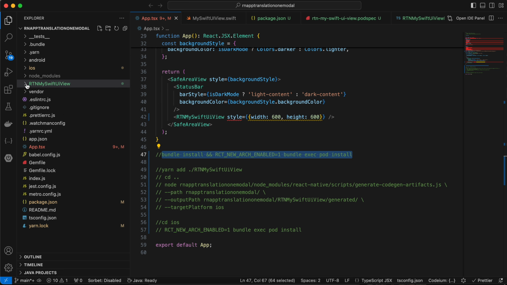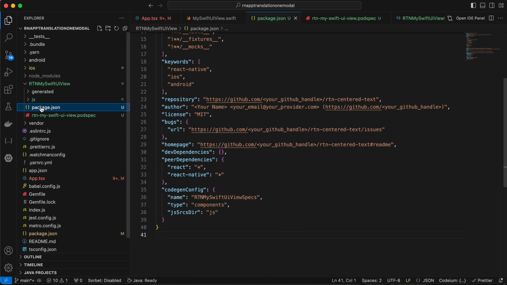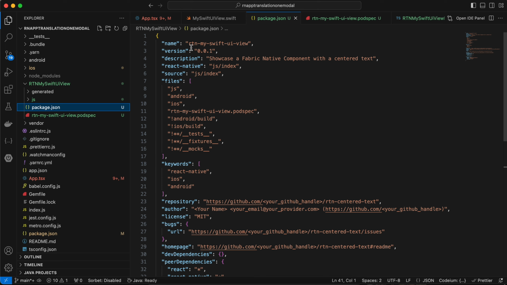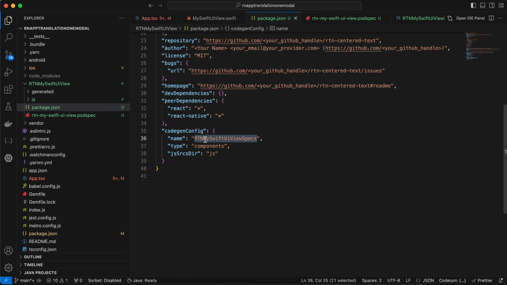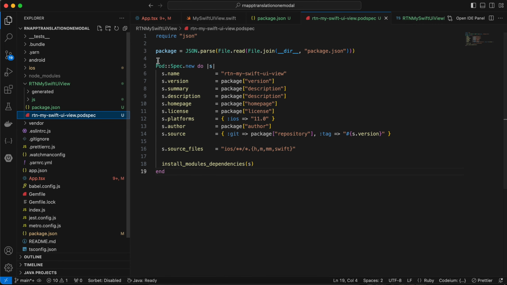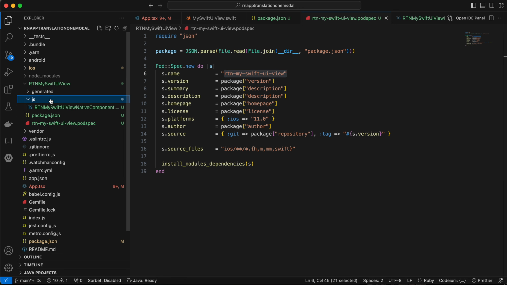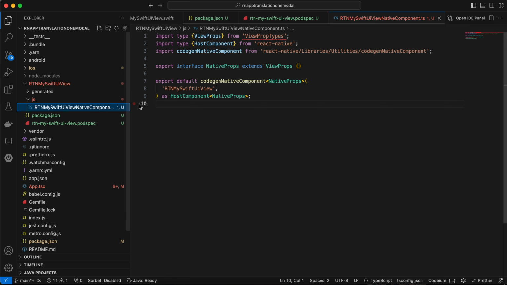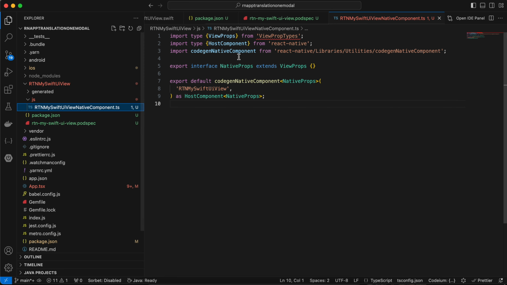So first create this particular folder. Inside that we will create a package.json file. Again I have copy pasted everything from docs, only this name and this name has been changed. Then I will create a podspec file, and again I have copied it from docs, and only this name has been changed. Then I have created a JS folder. Inside that I have created this typescript file. Again I have copy pasted it from docs. I have removed the props which I don't really need, and here is our folder name. So change this particular name.